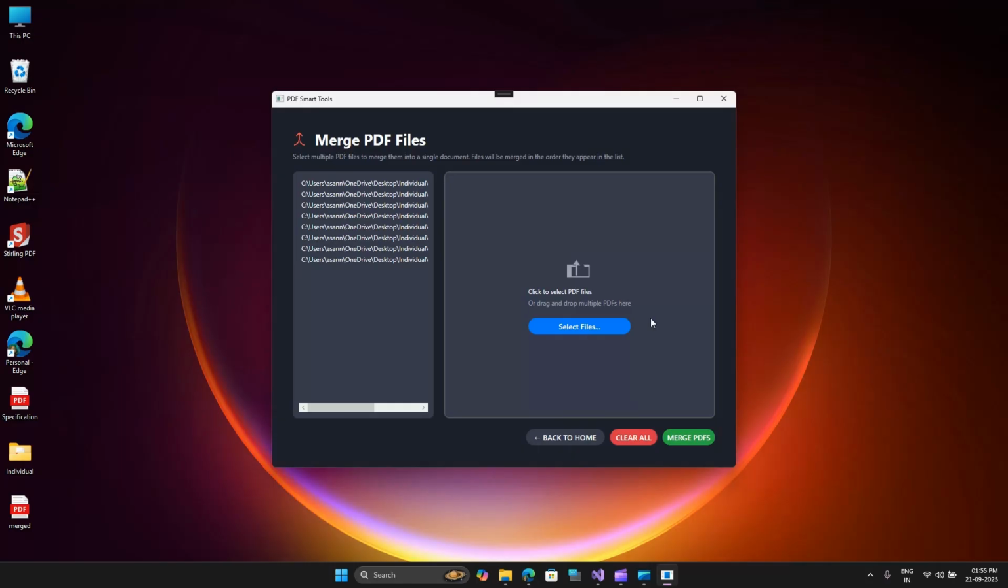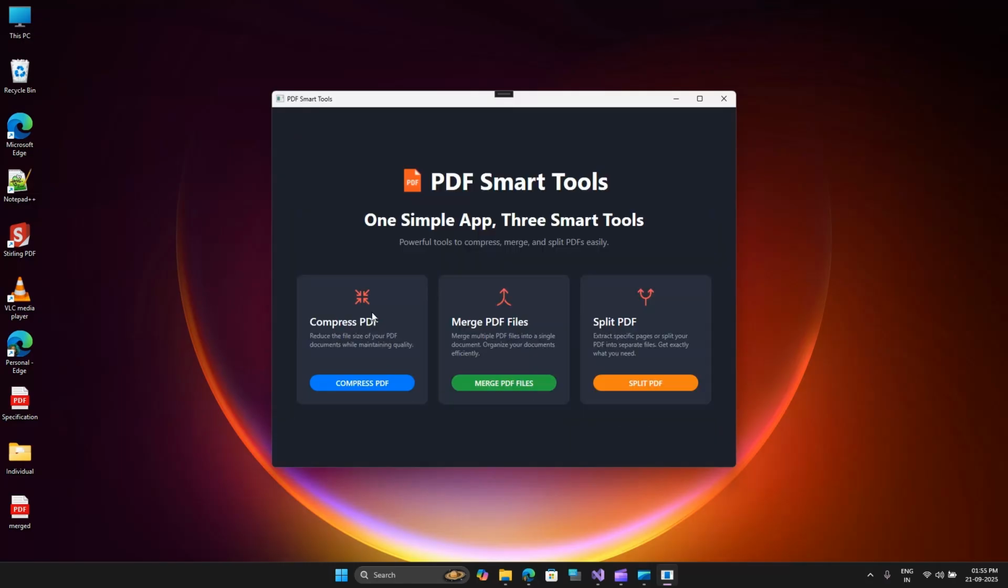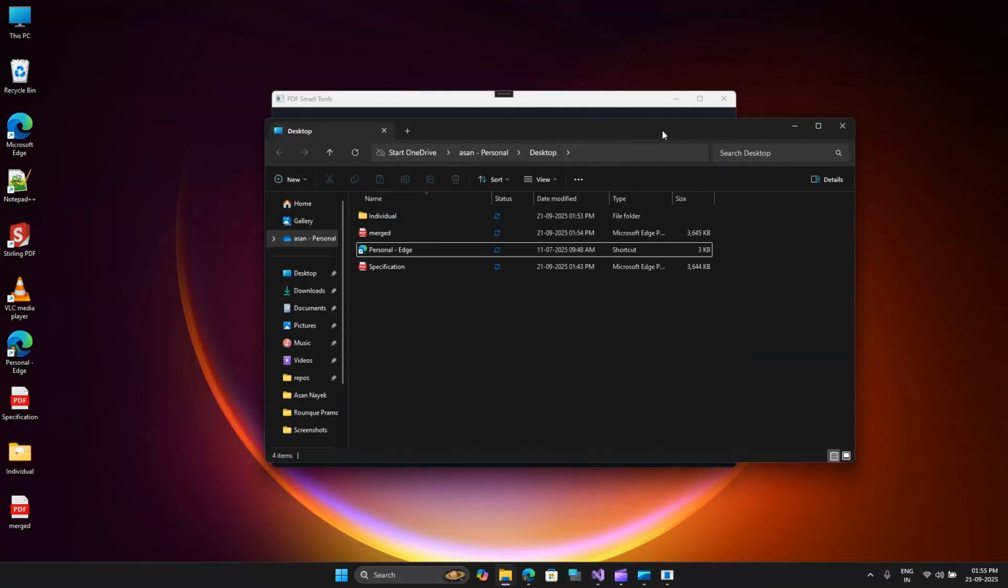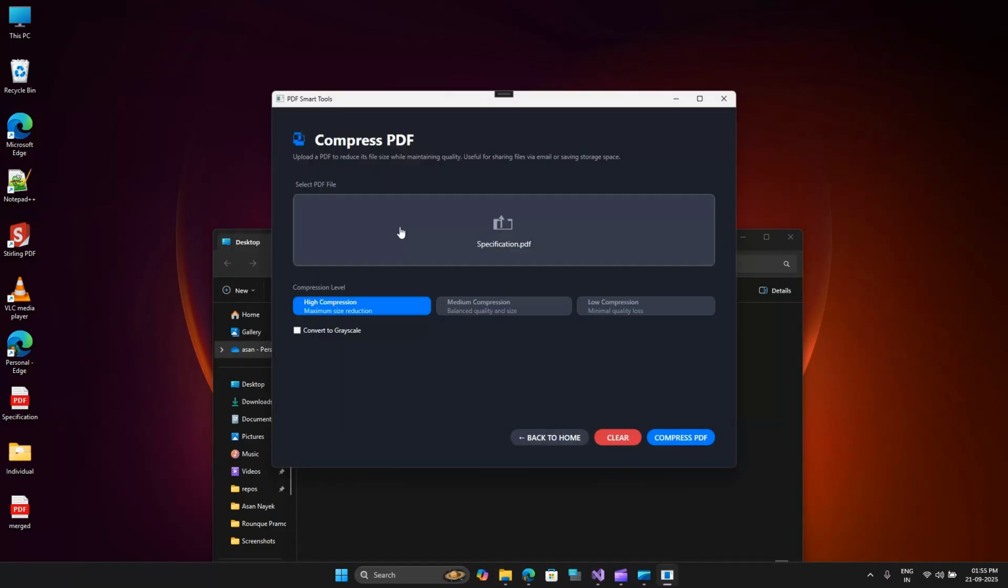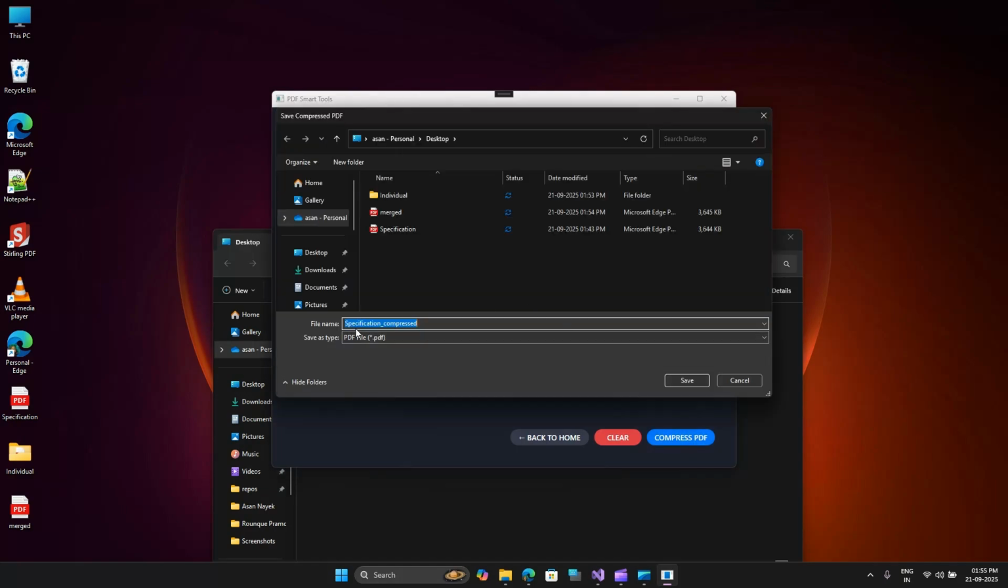The last option is to try out the compress PDF option. Here in our window, let me bring that forward again. You can see that the size is 3644 KB, and let's try compressing the PDF. Like I said earlier, the compression does not work flawlessly, so I have set it as high compression, and let's see how much it does. I don't think it will do much, but still it is a try. It gives the file a name, specification underscore compressed, and let's click on save.